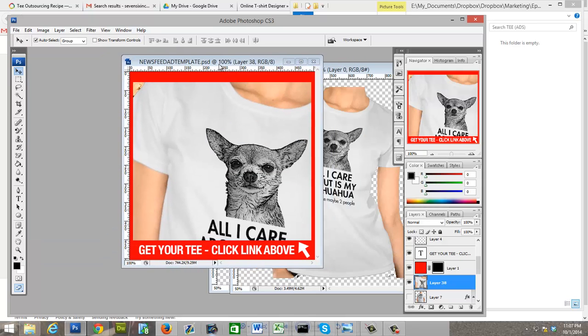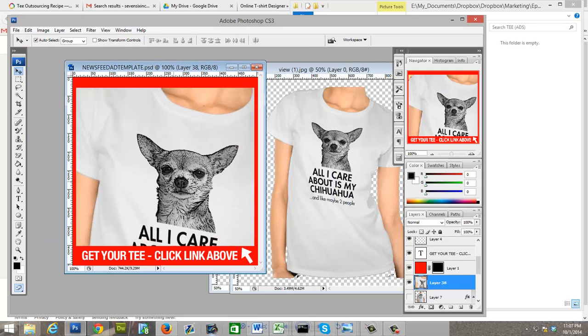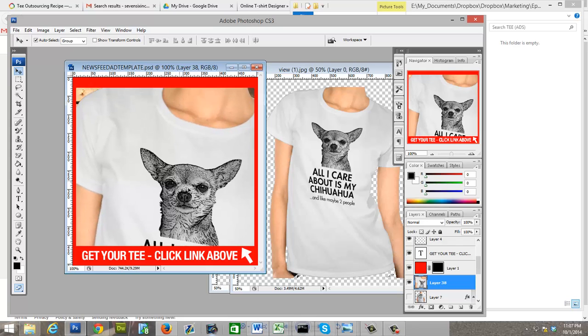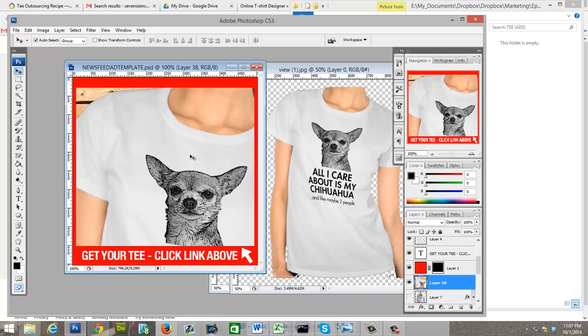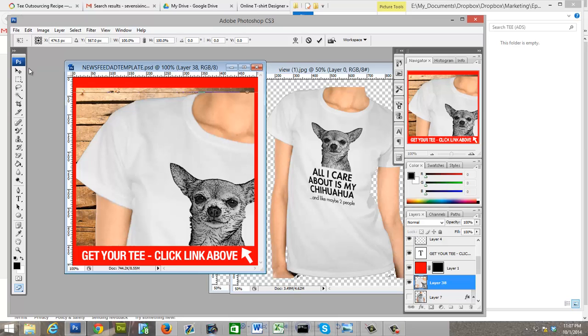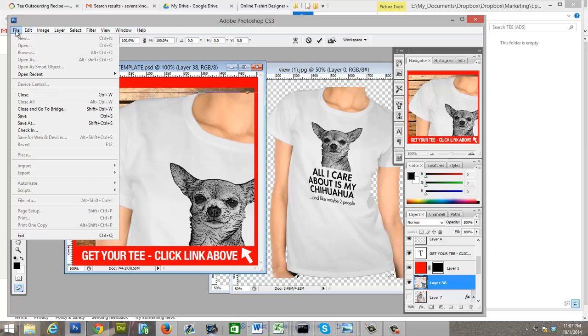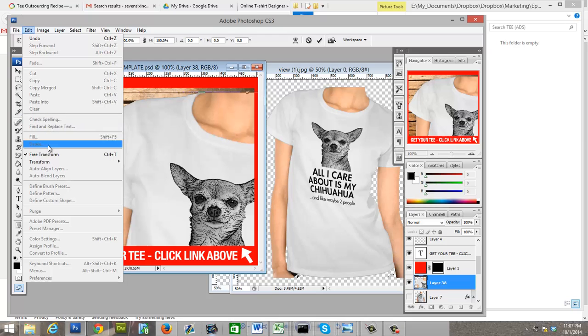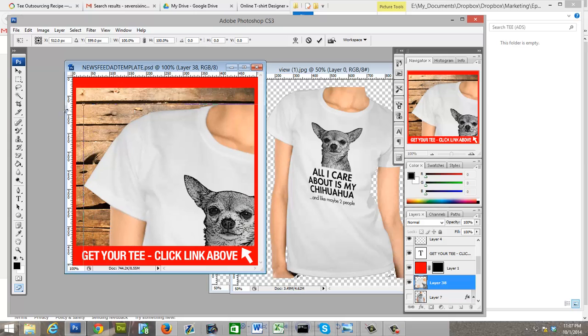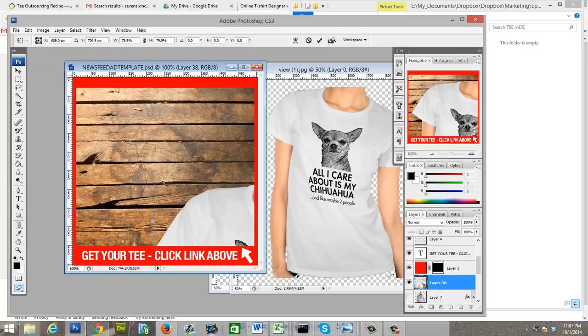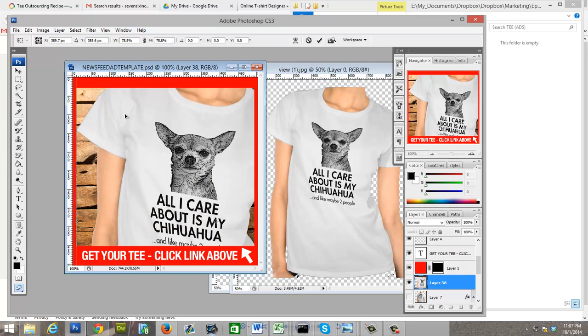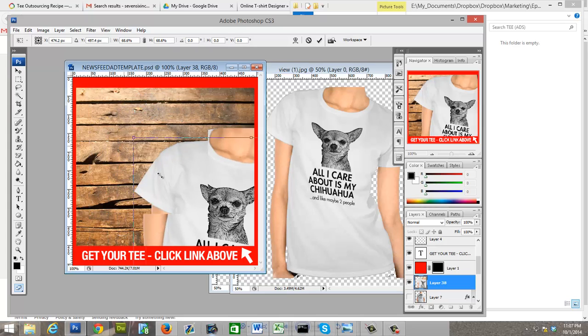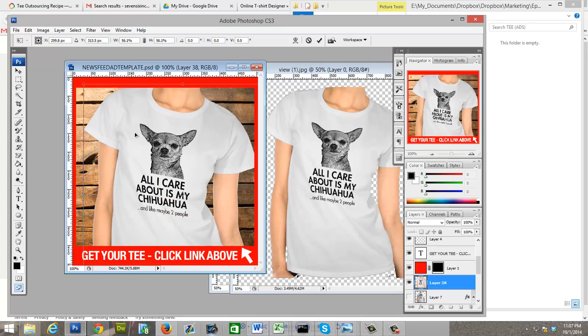So obviously we have to resize the model inside the ad so that it fits properly. So what I do is I hold down Control and then T. Control T is a free transform. You can also access it by going to File or Edit, and then Free Transform. So now that we're free transforming, I grab a corner here, and then I hold down Shift and I shrink it. I always make sure to hold down Shift because it keeps the ratio the same.